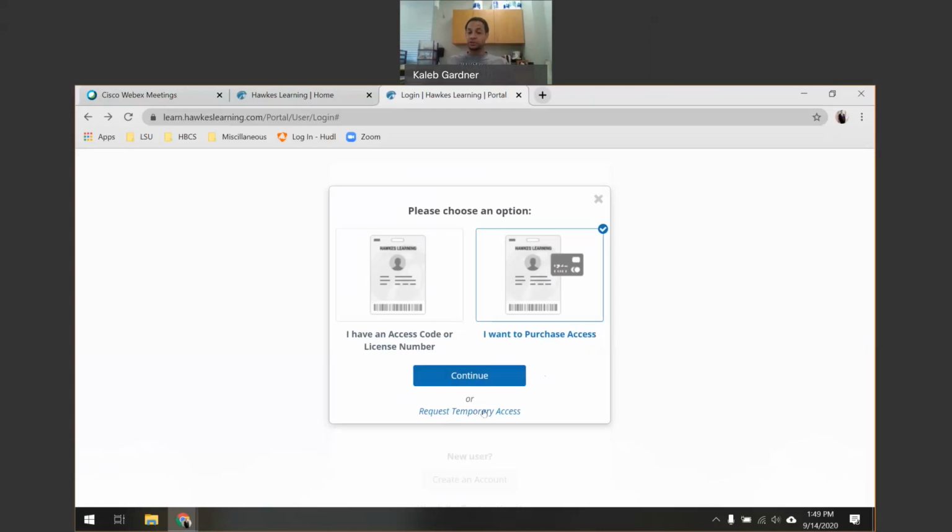All right, and the third option is to request temporary access. Now, temporary access only lasts 14 days. So if you don't make the purchase within those 14 days, then you'll be locked out. So make sure that you do that if you haven't. I'm going to go through request a temporary access code because I don't want to make the purchase right now.